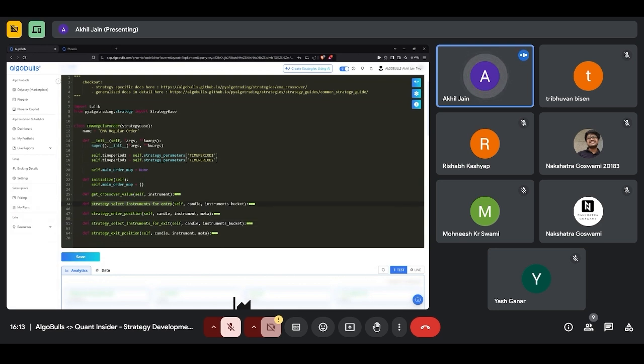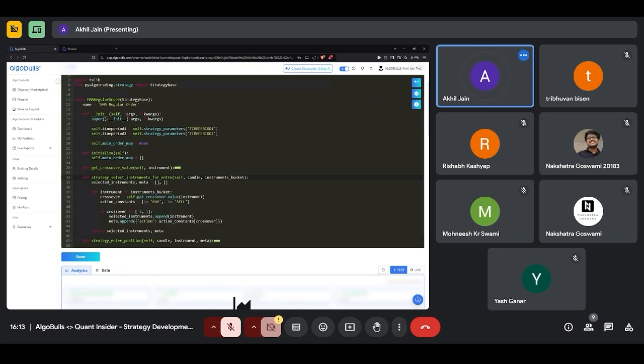I'll just repeat a small part again. Let's say we have 20 instruments. Those 20 instruments will come in this bucket, and what I want to do is select those for placing an order. It could be a buy order, it could be a sell order, depending on what I want my algorithm to do. So I have 20 here.